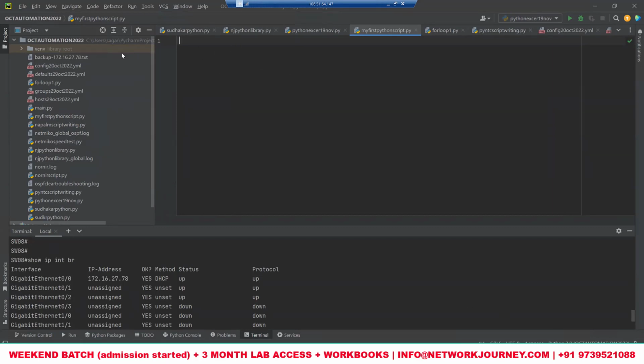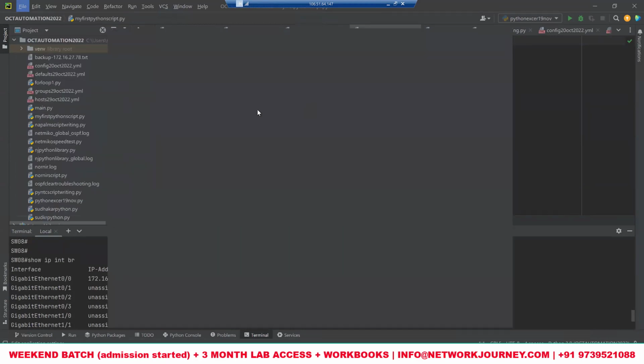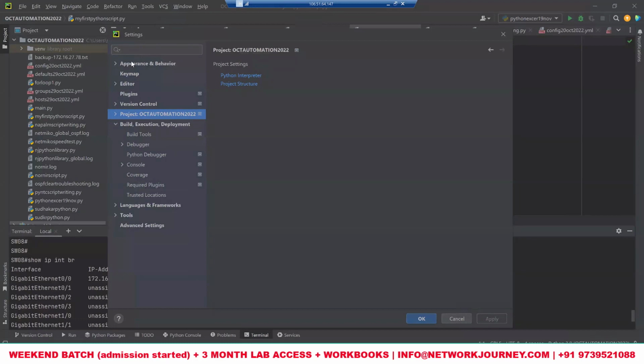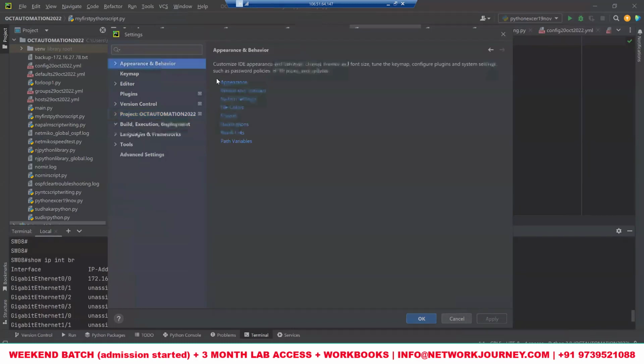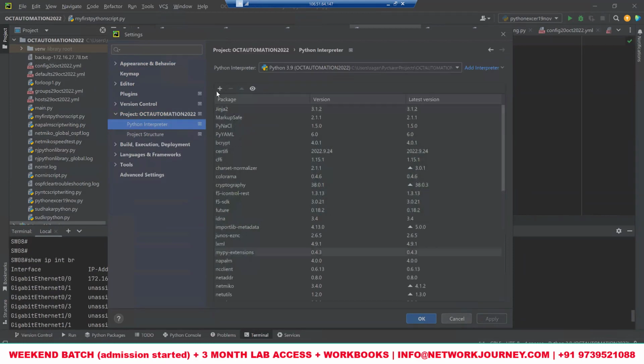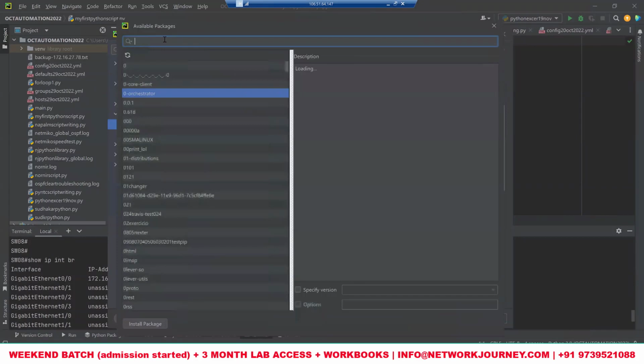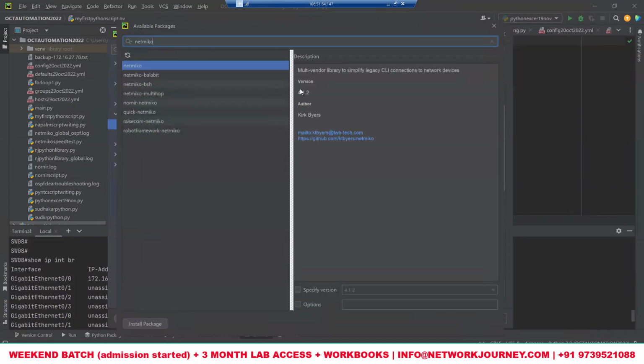So the libraries are add-ons. You go to File, go to Settings. From Settings, you go to the Project, then go to Python Interpreter, and here you have to download this library. So we will download NetMiko. Search for NetMiko. This is the main library. I'll click on the install package, which is at the bottom.